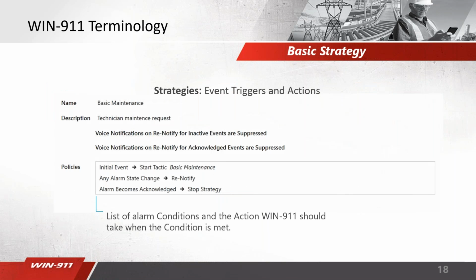So here's an example of a basic strategy. This is just a screenshot straight from our WIN-911 workspace, and you can see the name. You can give it whatever name you want, description, whatever description you want, and then the set of policies down at the bottom here. So initial event, that is kind of exactly what it sounds like. You know, did we get an update from OPC? That's the initial event.